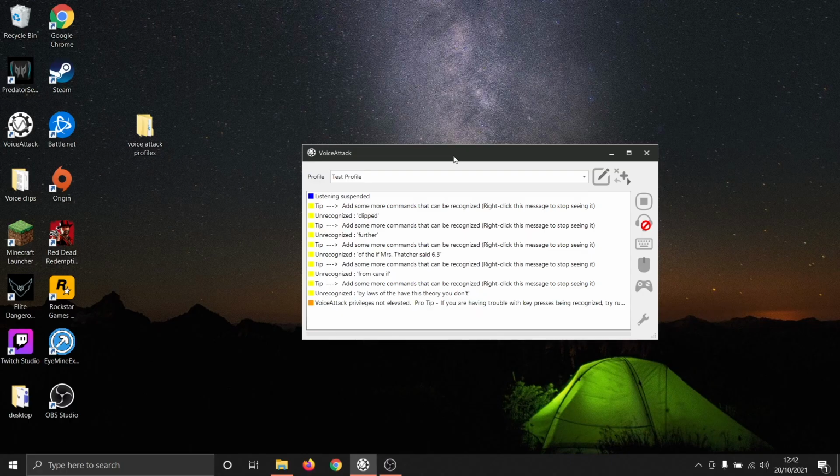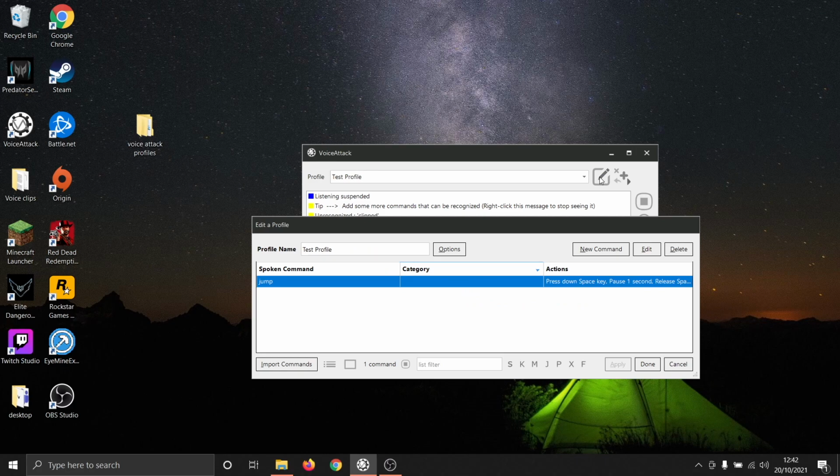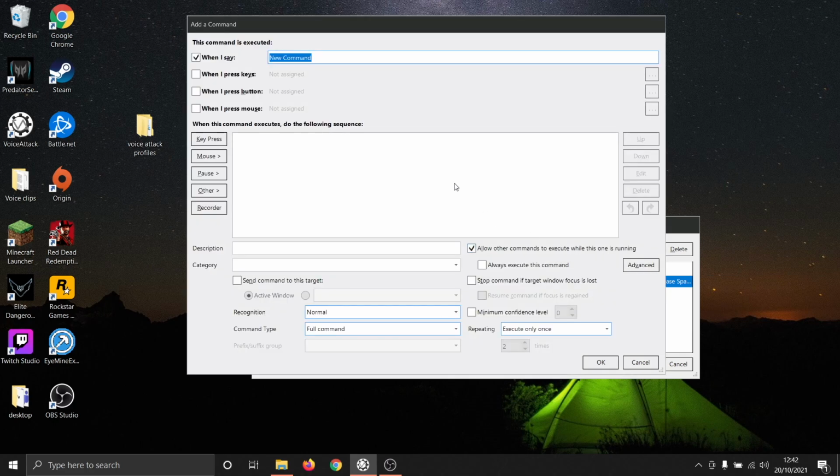Creating a command to hold down a button is done in a very similar way to pressing a button. First, we need to open the Edit Profile screen by selecting the pencil icon. And then, we wish to create a new command, so we select New Command. This brings up the editor screen.